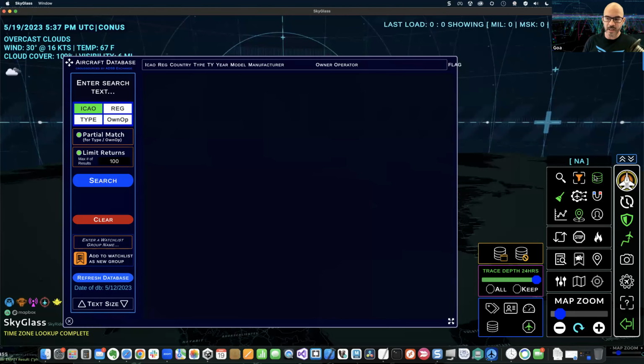If you activate the database from the auxiliary button stack, it will bring this up like you see. The other button will unload the database, okay? And so you may ask, well, what's the purpose of that? When the database is loaded into memory, you have access to a few more fields within SkyGlass, specifically from the aircraft pop-ups and panels that appear when you hover over the aircraft.